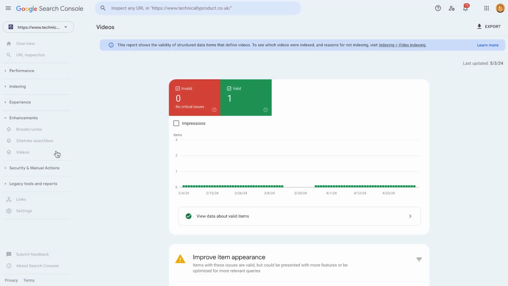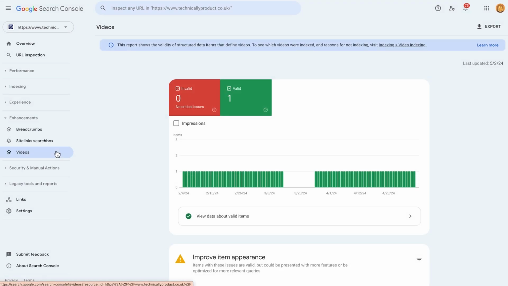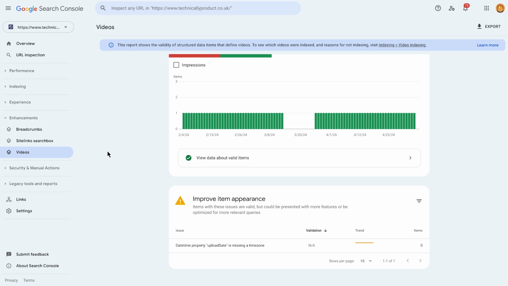Let's click into videos. In the individual enhancement report, Search Console will also flag up any errors it has found in your structured data implementation. These could be critical issues in red, which is when your structured data is not valid, or they could be improvements in yellow, which is when your structured data is valid but could benefit from extra information to make it even more informative. For example, this site has one potential improvement to make. I could add a time zone to the upload date property.